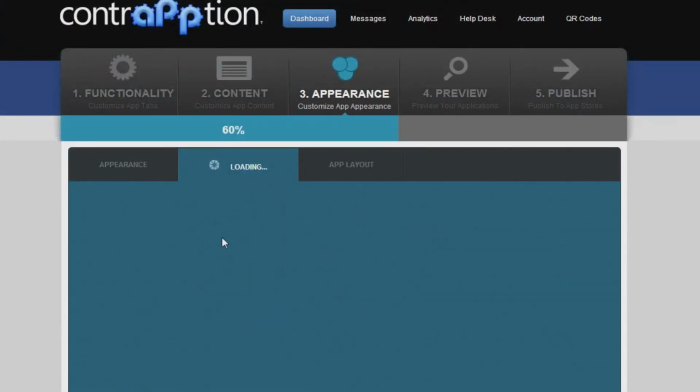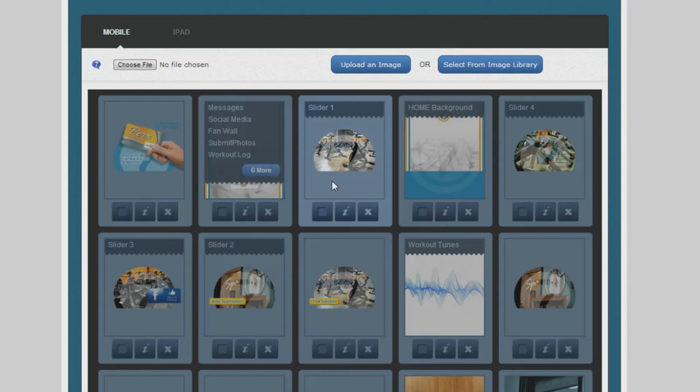Over here we have background images. Here we have the background tabs. Now you can have different backgrounds for different parts of your apps. For instance, we have a different background for home apps, the messages, social media, and fan wall have different backgrounds. And what these can do is just give your apps a little more sense of design.